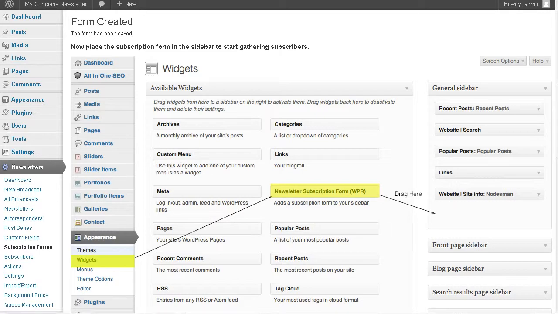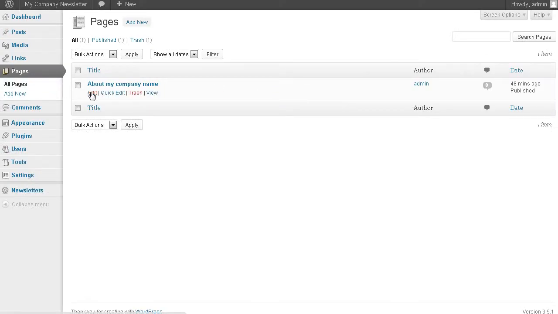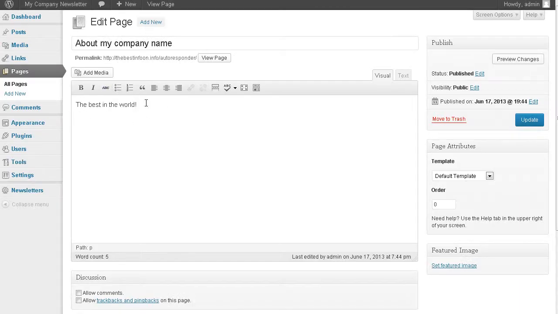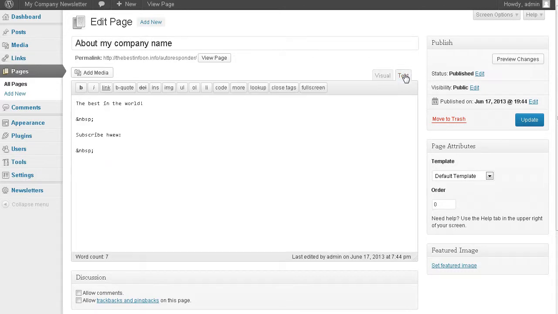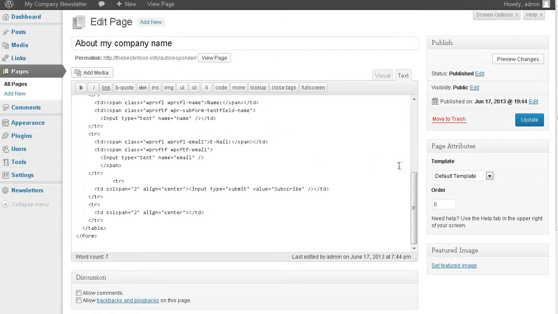Okay, so let's take that now, go to our front page, and we're going to edit page, and we'll just say subscribe here. Now we need to go to text here. We can't do this in visual because this is code that we have here. So we're using it in WordPress. We're going to have to put that in like that. We'll update.